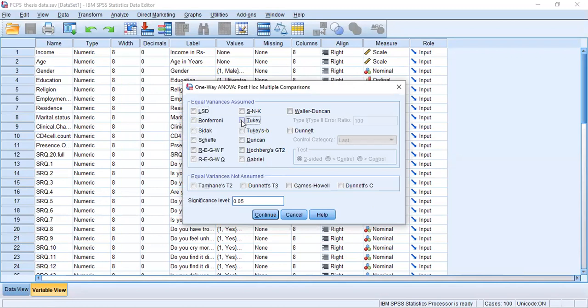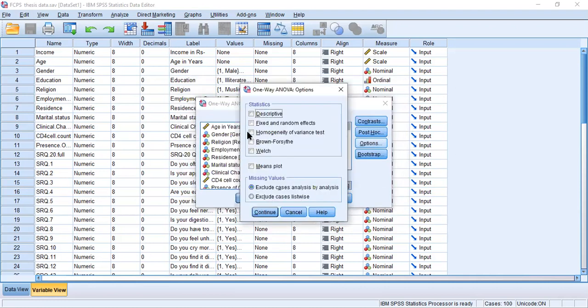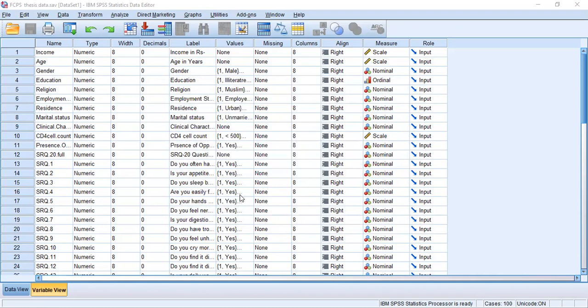I also want to perform post hoc analysis. There may also be the Bonferroni test, LSD. It depends on you which test you perform. In Options, there are descriptive statistics, homogeneity of variance and various options, and then click OK.